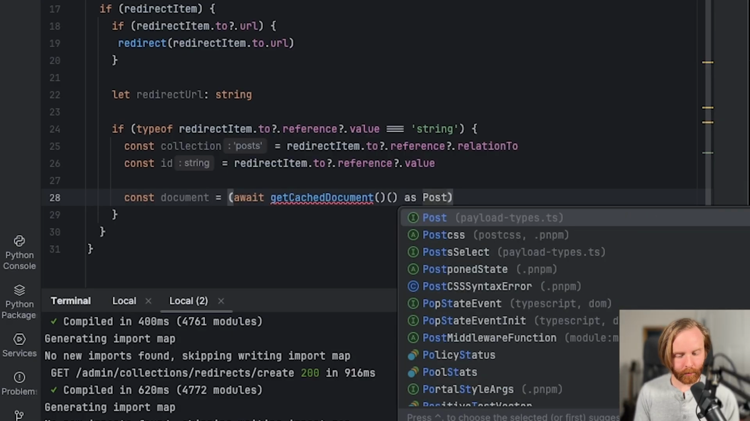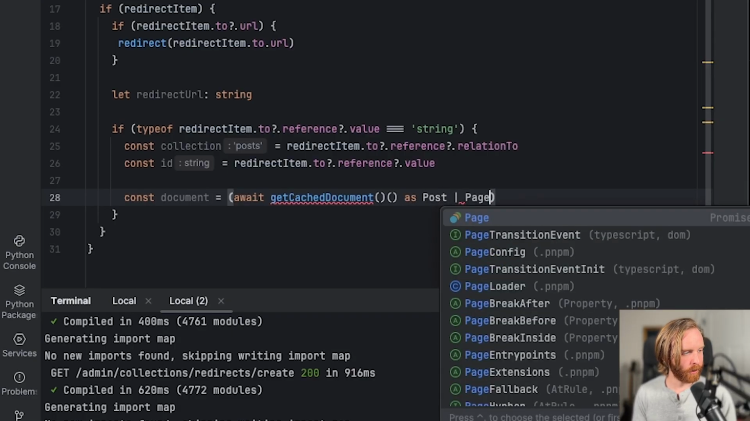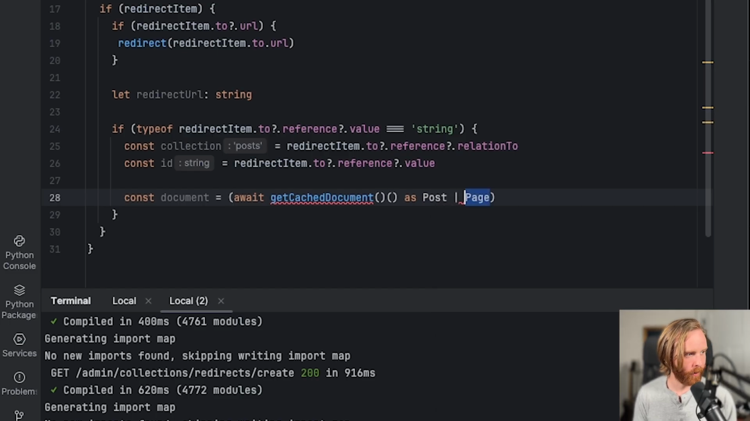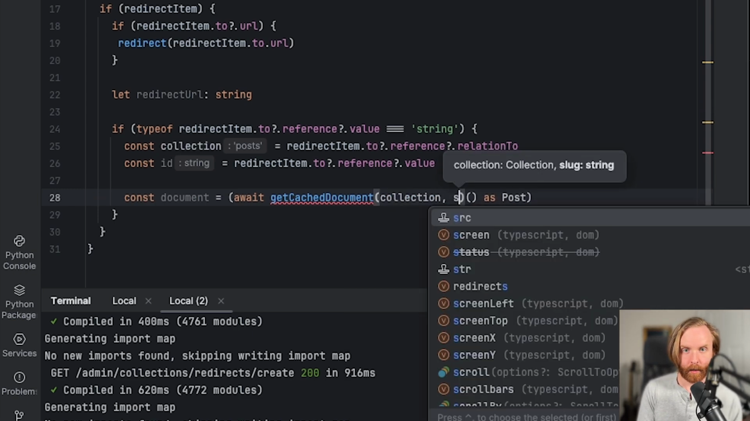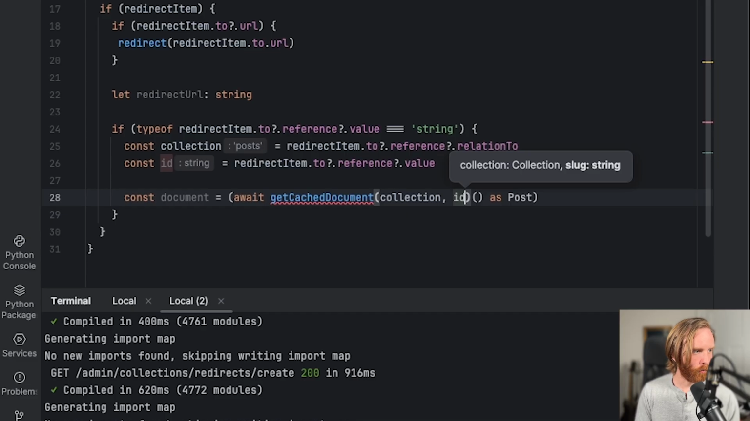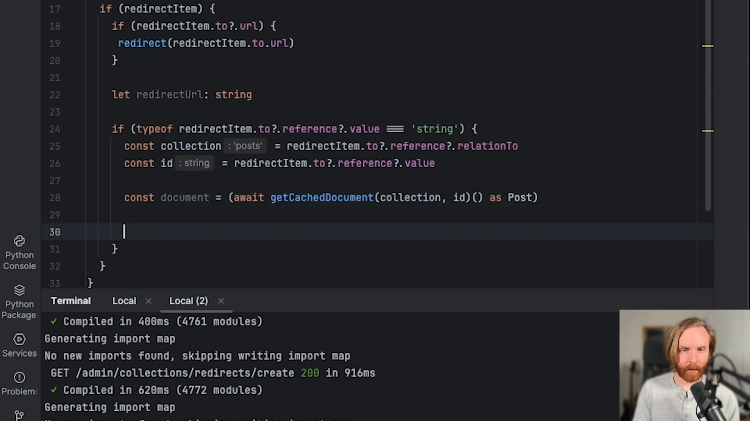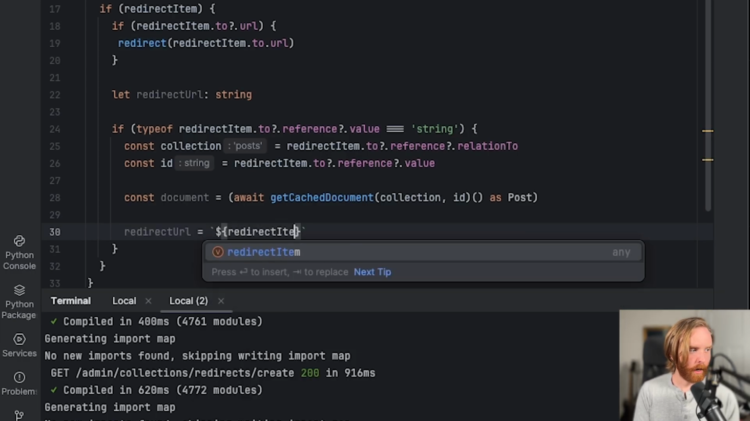Now, we only have a post collection, but say you have a page collection, you can also include the page type there using the union operator, but we'll keep it set as post. And here in the first set of parentheses, we'll need to pass in a collection and an ID in order for this to work.